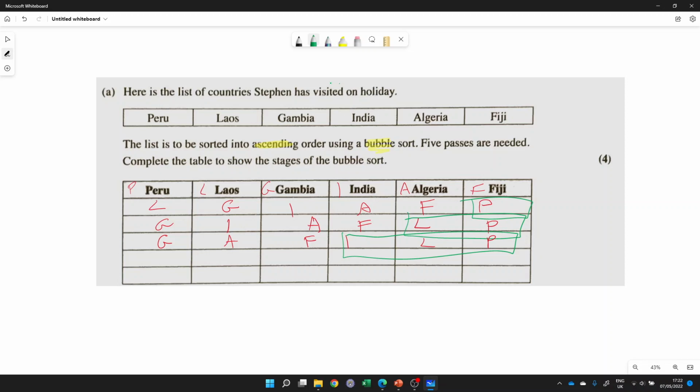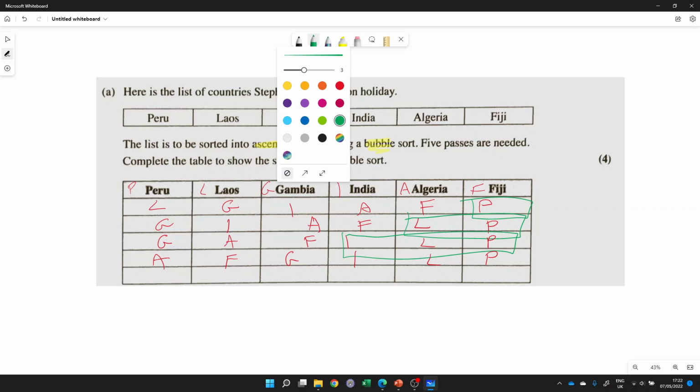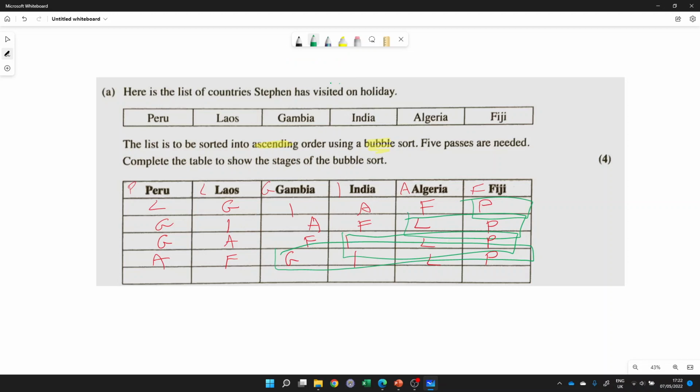Let's see. G and A, which is coming first in ascending order. Well, A comes first. Now I look at G and F. Well, I need to swap them because they're not in order. So it's going to be F and then G. And I, L, and P are already in the right order. So my next value has bubbled up. So all of these are now sorted, which means I've got another pass.